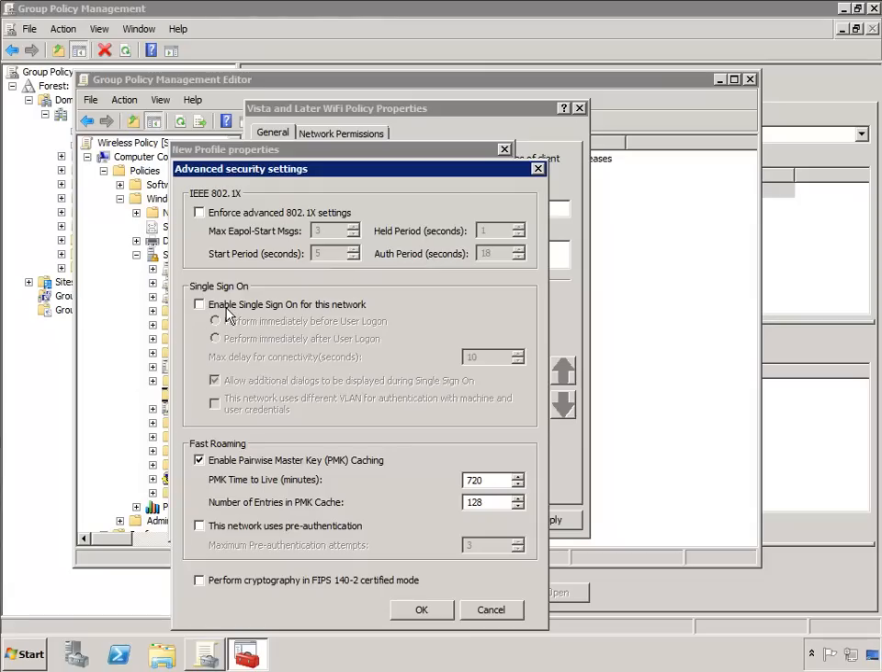You can also enable single sign-on. This is something that you need to do if you want the laptop computers to be on the domain before the user logs on so that the user can log on to the domain. So this is a common thing that people ask. How can I make it so that a wireless client can allow that user to log on to a domain? Enable single sign-on, and that'll help. That's part of the process. You can read more about that in Microsoft's technical articles.